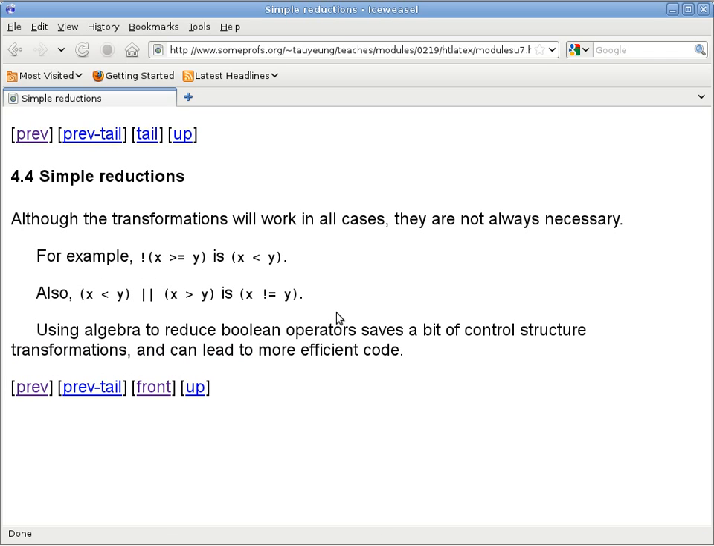Okay, so let's go ahead and take a look at this logic here. This is simple reduction, which basically does not involve the transformation that we talked about. Because if your condition is not x is greater than or equal to y, the easiest way to get rid of the negation is to change the comparison itself. If you want to confirm that x is not greater than or equal to y, it's much simpler to say that x is less than y.